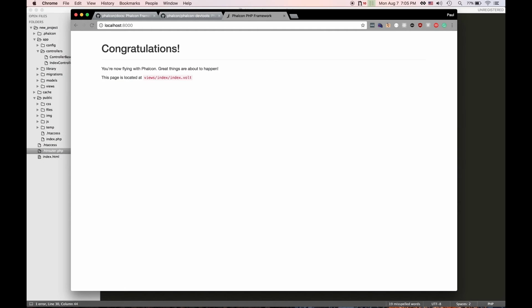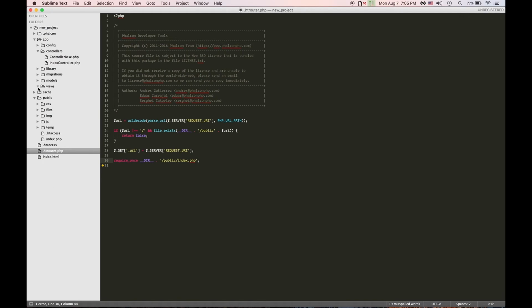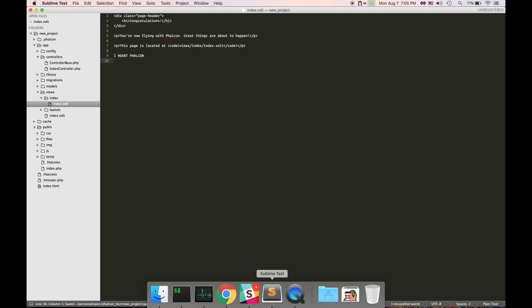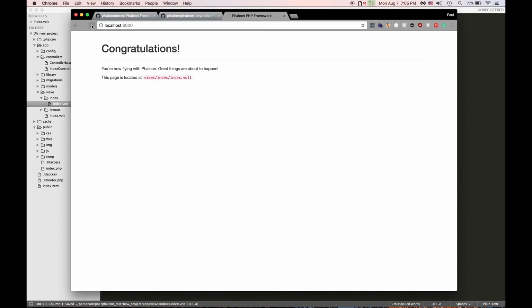And there we go. We're right at the index controller. That's already working. And just to verify that we're actually looking at a dynamic page, let's take a look at the views. Let's go to our index view, let's change it a little bit, and refresh our page. And there we go. Everything's running.